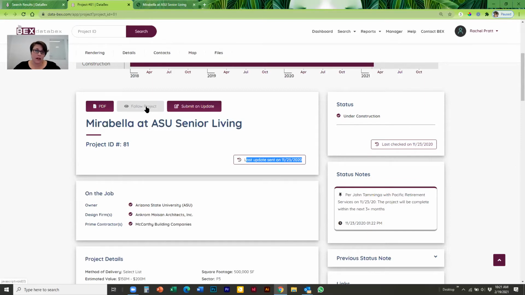So the following project relates to the updates that you'll get, and this is the last time it was sent on 11/23. On the status block here, you can see it's clearly under construction, and then we let you know when we last checked on this project. Usually after they've started construction, we check on the project less often because there is less opportunity for people to get work out of it, right? It's already under construction.